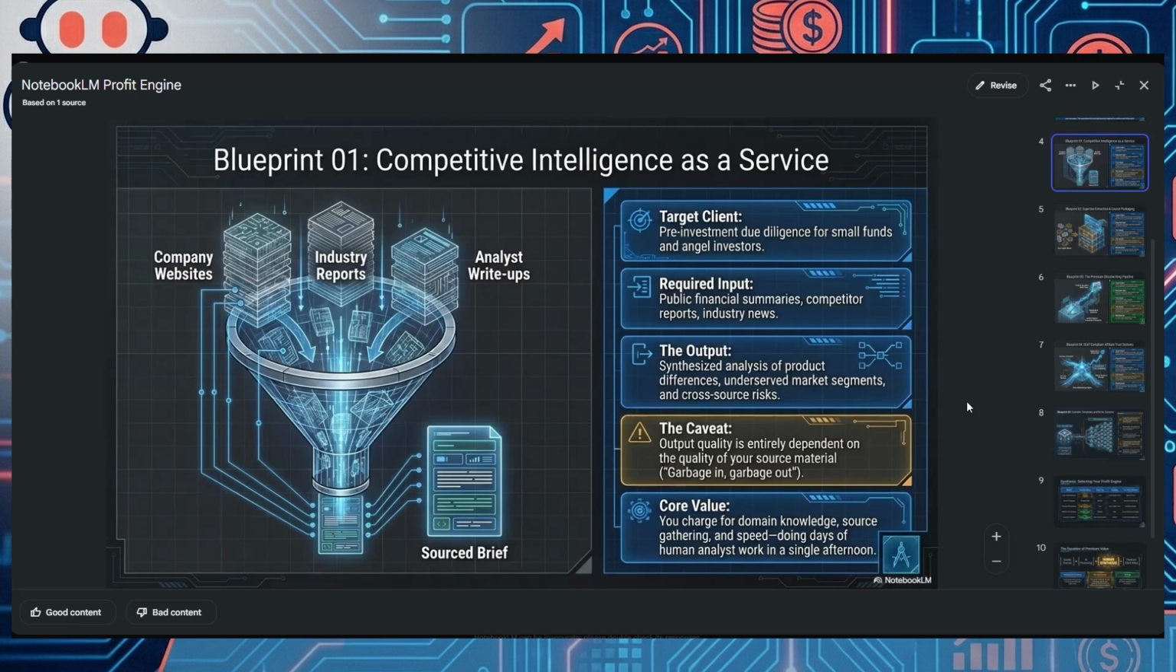Method 2. Course creation and educational product packaging. Online education is still growing. The global e-learning market is in the hundreds of billions now, and it keeps going. And one of the biggest bottlenecks for creators who want to enter that space isn't the knowledge, it's the packaging. NotebookLM is exceptional for turning raw knowledge into structured educational content.